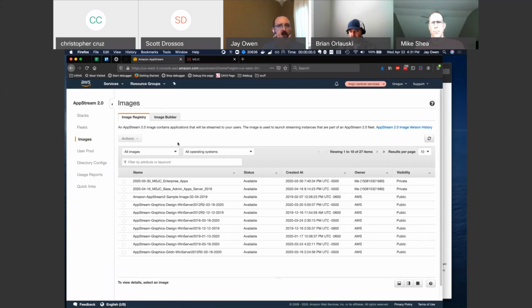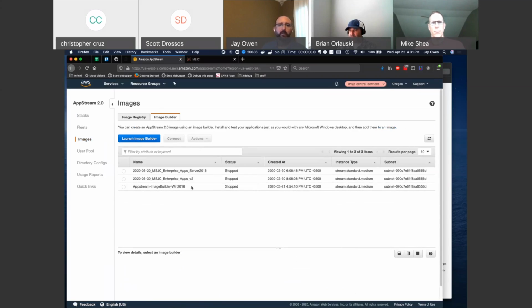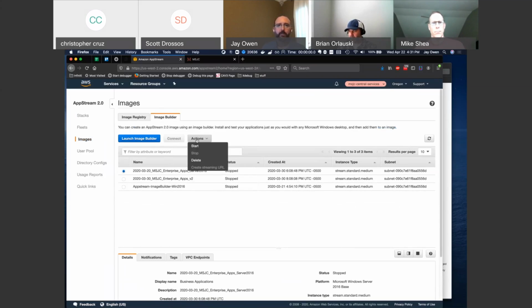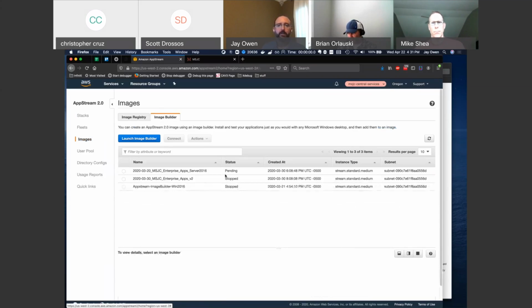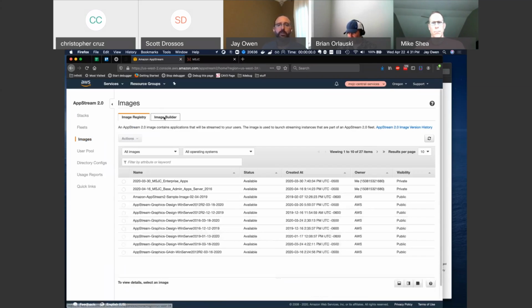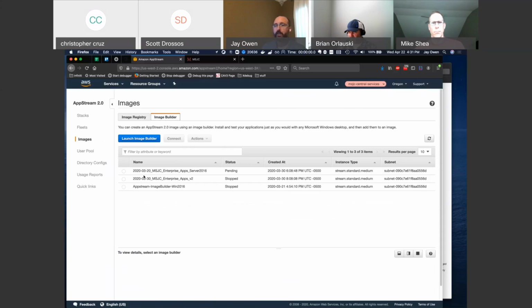So once you pick an image that you want to go with, and you've got an image builder running, then you can actually log into it. And let me start this up. Forgot to do that earlier. It takes a few minutes to start up. But once you launch it, basically what happens is you log in just like you're logging into a Windows server, and then you install the applications that you want to use on that server. And then you take basically a snapshot of it.